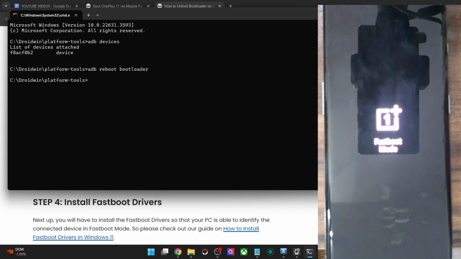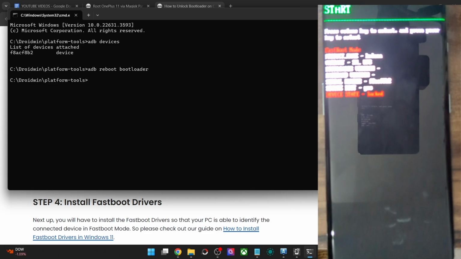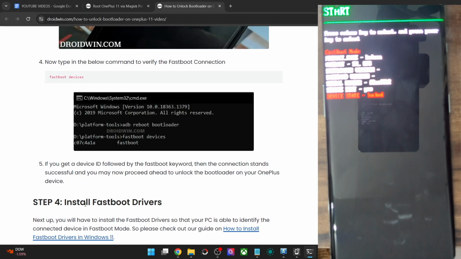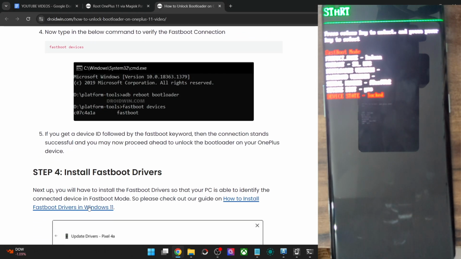Once it's in the fastboot mode, you will now have to type in fastboot devices and hit enter and make sure that you're getting an ID. If you're not getting any ID, then you'll have to install fastboot drivers on your PC. I made a separate guide and a video on the same. You could refer to my guide and get the job done.